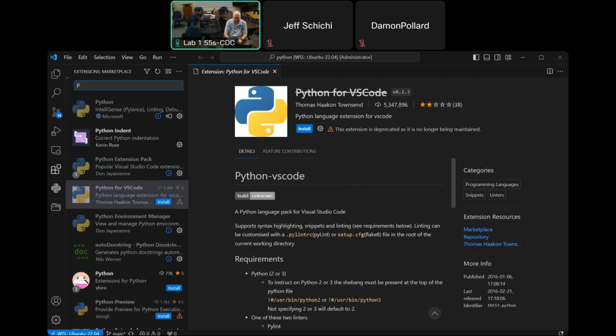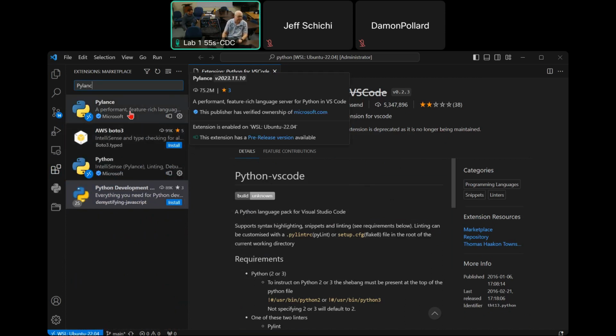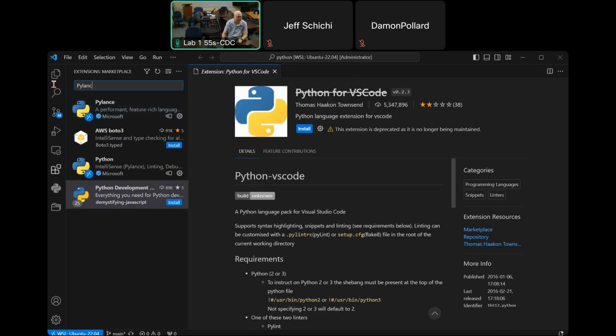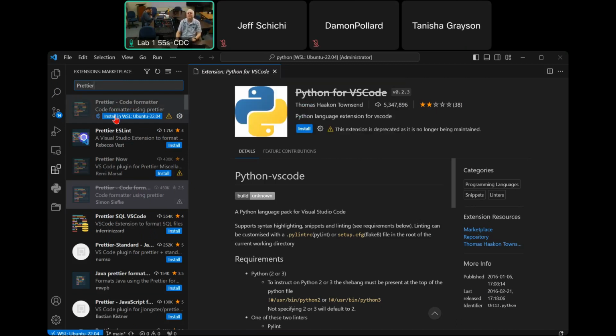I do want PyLens. Okay, so install that PyLens. And then if you want any of the rest of them, you can do that. Prettier is a good one to just have. Get Prettier code for VS Code.